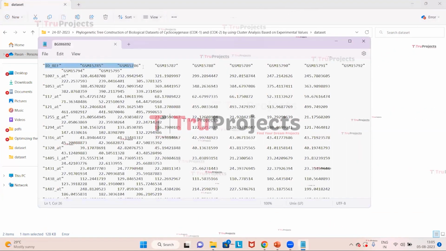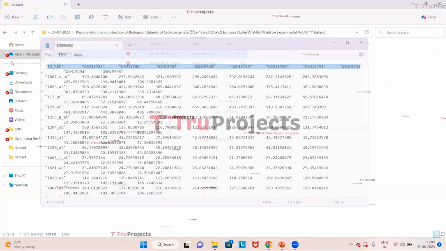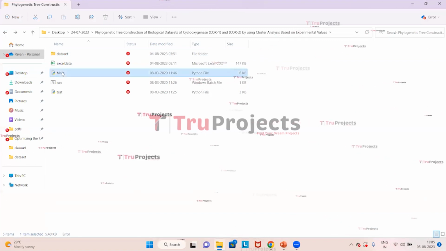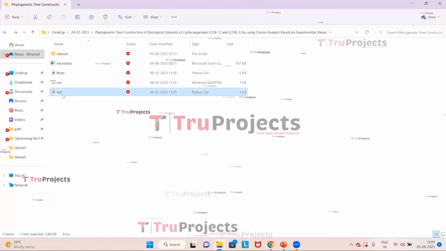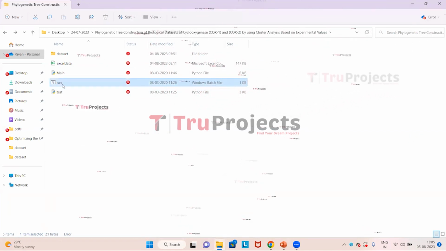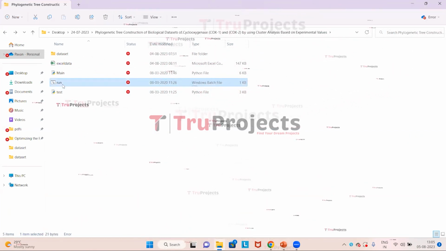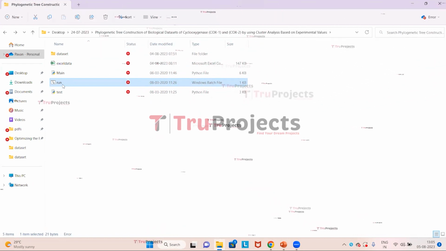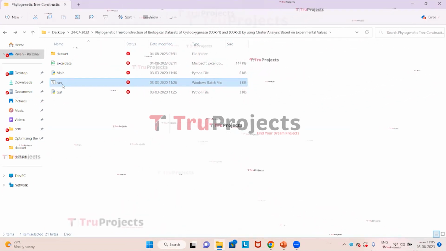These are the parameters of the project. This is the main code file, and this is the Python code file which is used in the main code file while execution. This is the run.bat file. Instead of executing the project in the command line interface, we have created a Windows batch file for execution. So double click on it for execution.